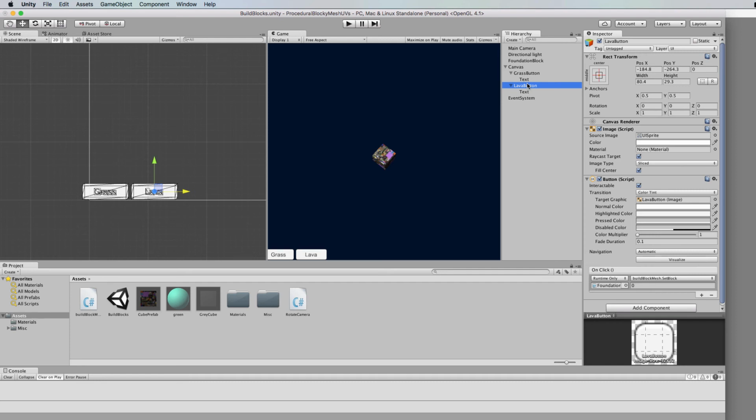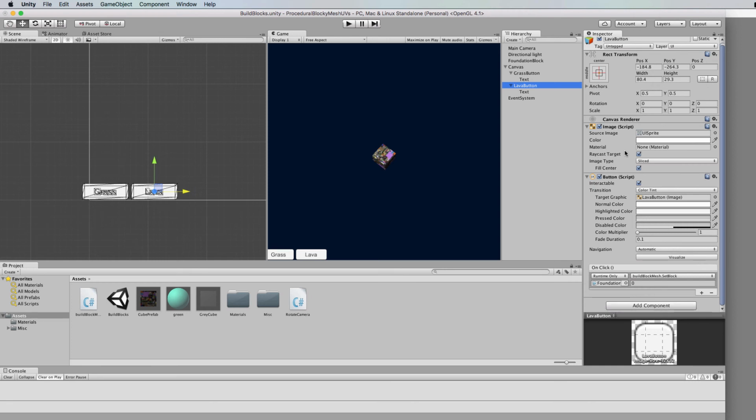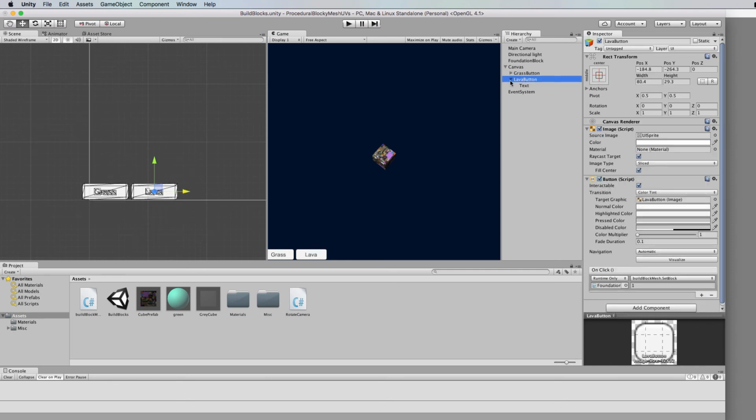If later on you wanted to put an image on these buttons of the actual textures, you can come back and drop those in as these materials in the button settings. But for now, I'm not worried about that. Right, now this lava button was a duplicate of the grass button, which means that it will already be linked to the same function in the foundation block in our build block mesh set block. But this time the lava one is going to be block number 1 in the array, so we can change that there. Okay, so that's all done.